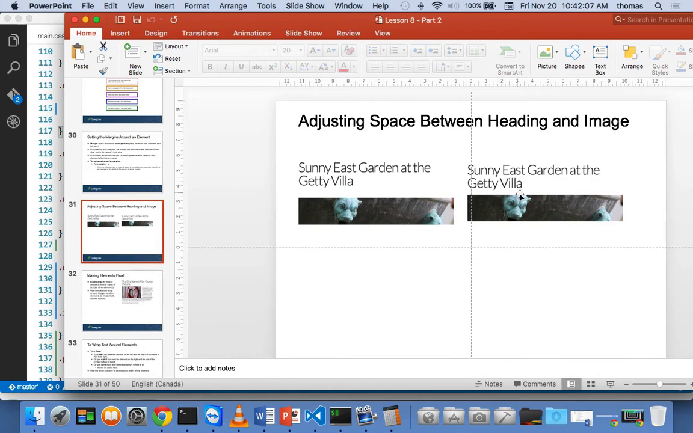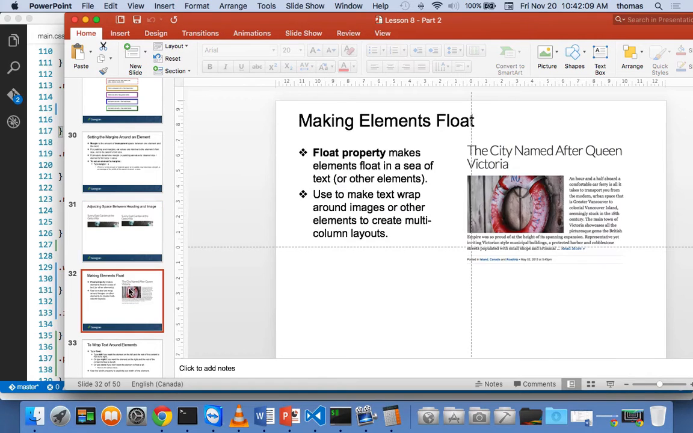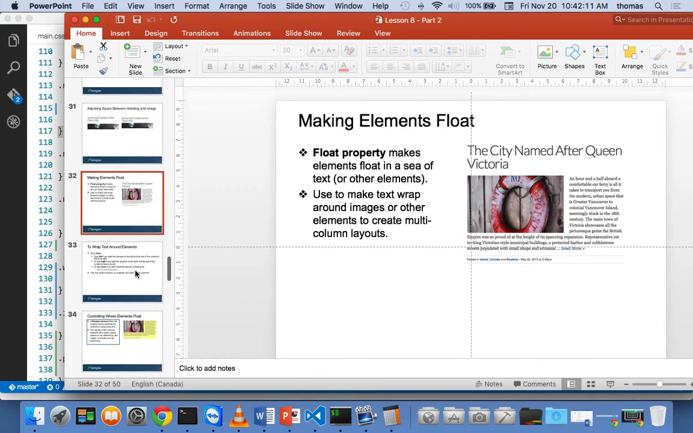We talked about space between heading and image. How do we do that? That's just the spaces we put in. Float properties are things that confuse people. It makes elements float in a sea of text, or it can wrap stuff. So if I have text and I want to wrap stuff around it, I can use my float. That's a good use of float. What I was doing before, floating stuff to the left, doesn't work great for responsive layouts, especially for layouts for devices. It's better to use inline block if you can, like I was talking about.